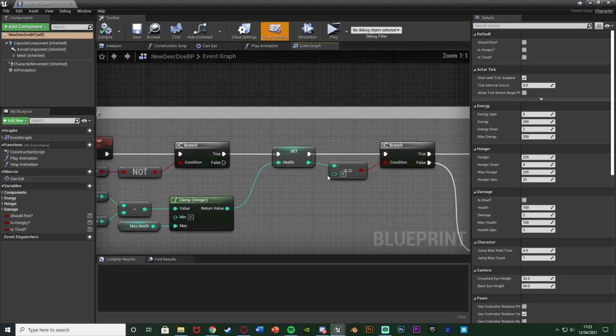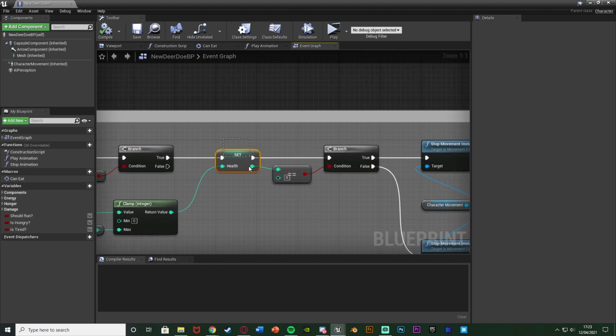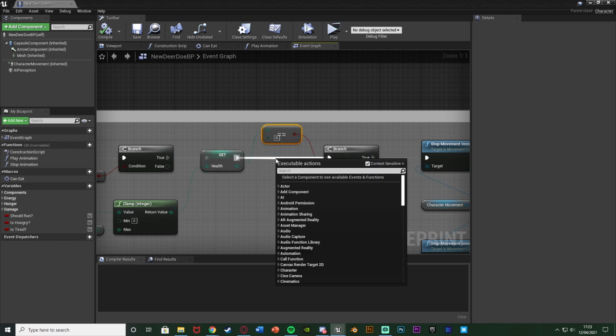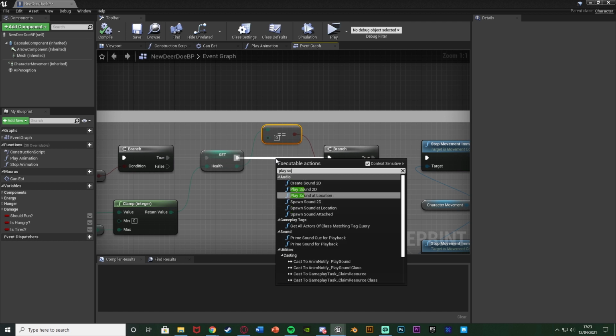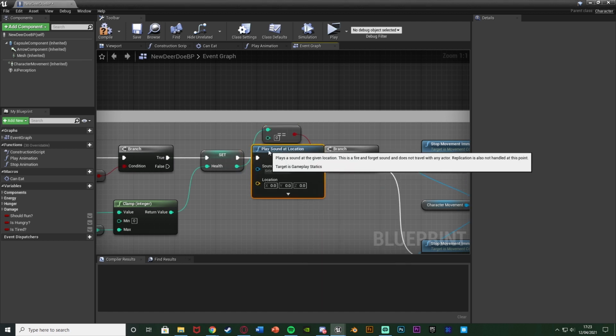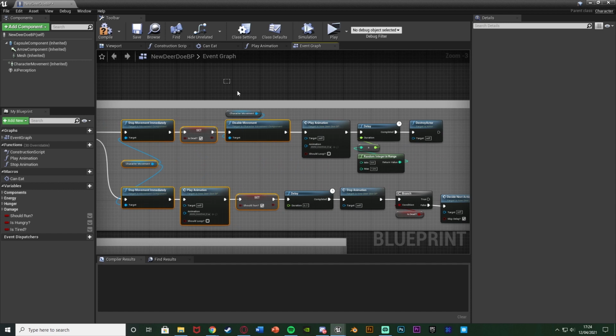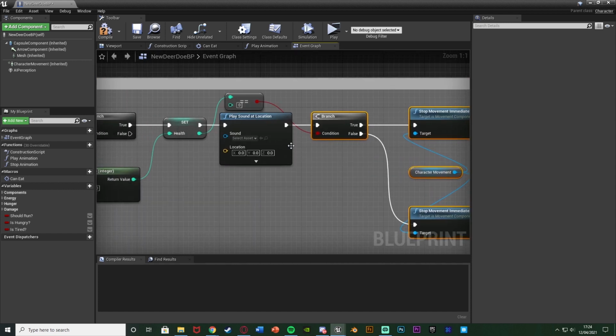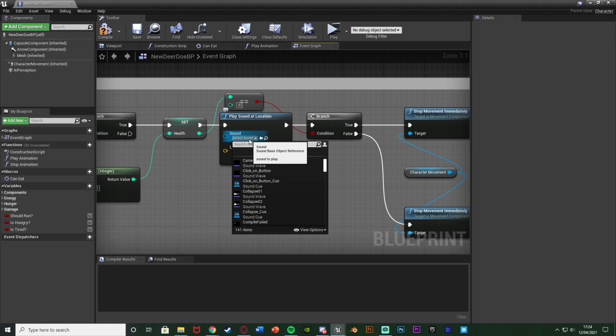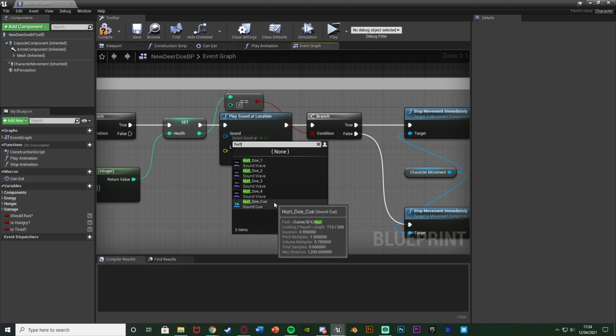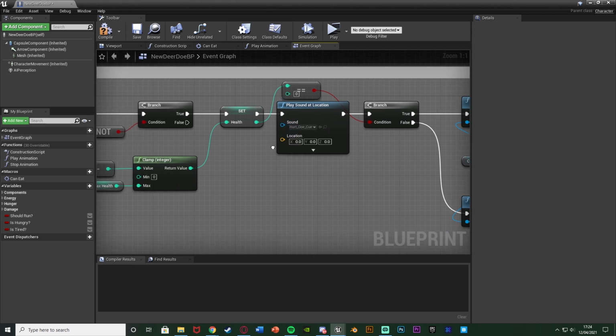So take damage. What I'm going to do is just after we set the health here, I'm going to move that back a bit, move this up a bit, and in between the set health and the branch, I'm going to get a play sound at location. Let me just move this out a little bit further, just to give us a bit more space. And then the sound effect I'm going to put in here is obviously going to be my hurt sound cue there, or hurt doe cue.